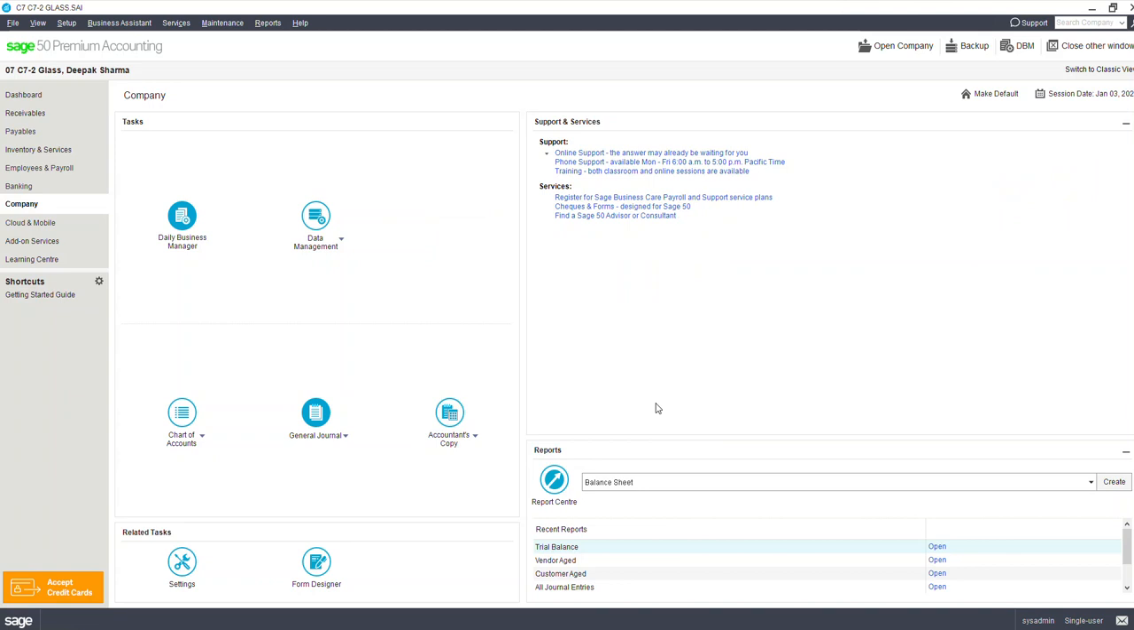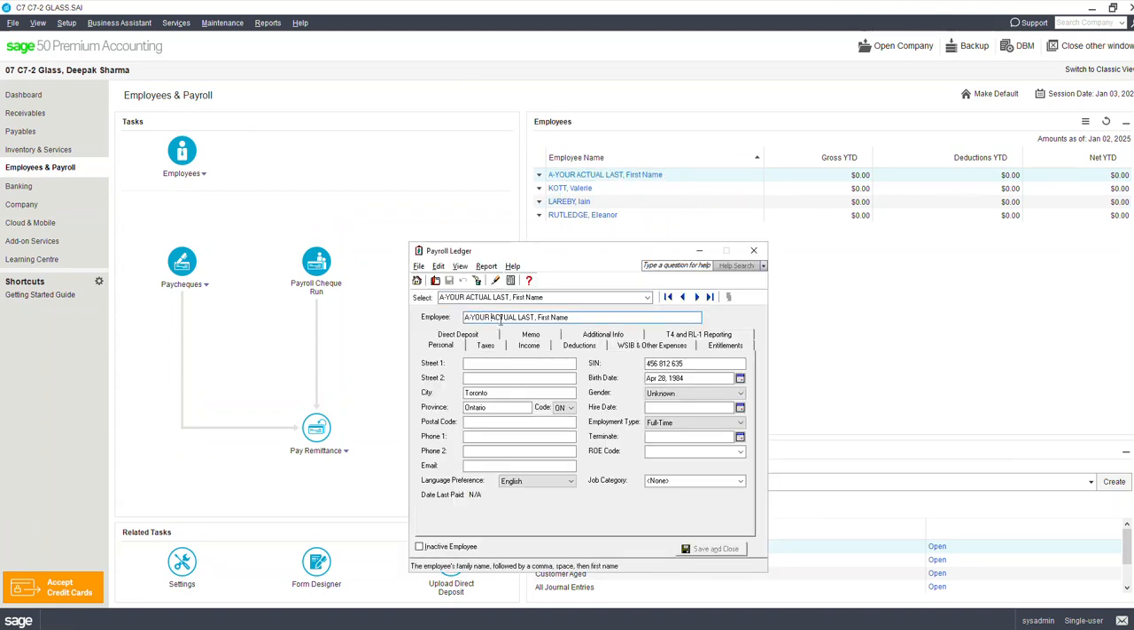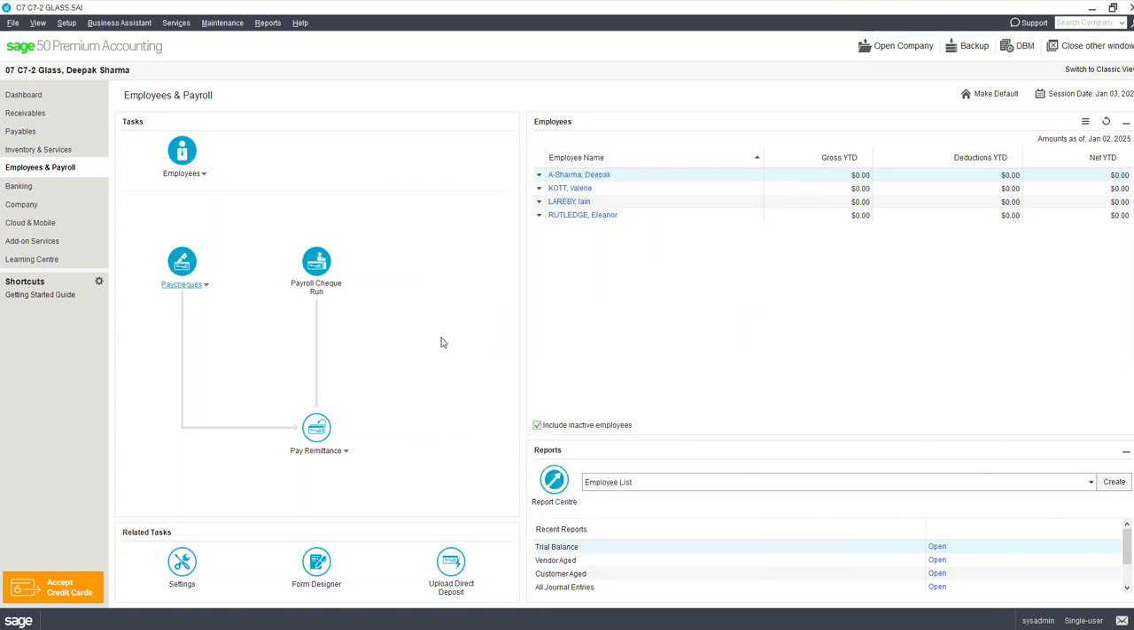Also, I forgot to do this before: before we start the transactions, you're supposed to change the employee name. The employee name has to be changed by replacing it with your name. So here it's last name comma first name. Last name comma first name, save and close. Now we're going to record the payroll transaction.